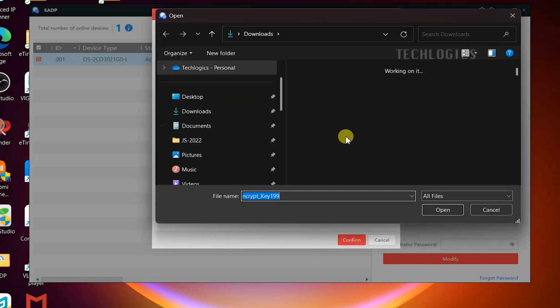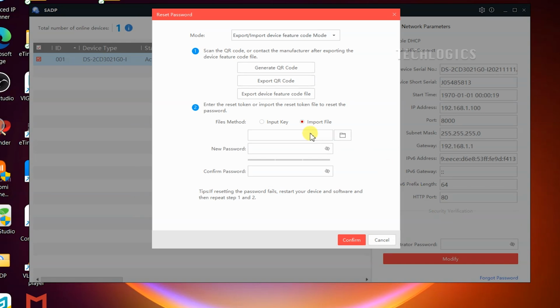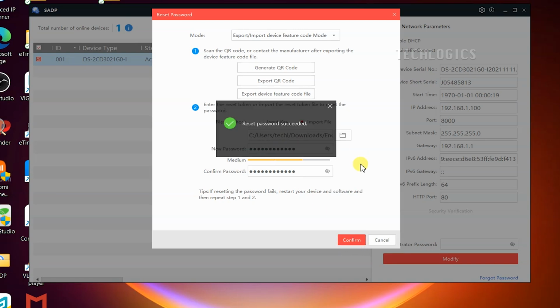If you encounter any errors or do not receive a success message, close the SADP tool and reopen it. Select the camera again, but do not turn off or reboot the camera during this process. Click Reset Password and import the downloaded encrypt key file again. Follow the same steps to enter a new password, ensuring it meets the strength criteria for a successful reset. Once you receive the Reset Password Succeeded message, you will be able to access the camera using the new password you entered.